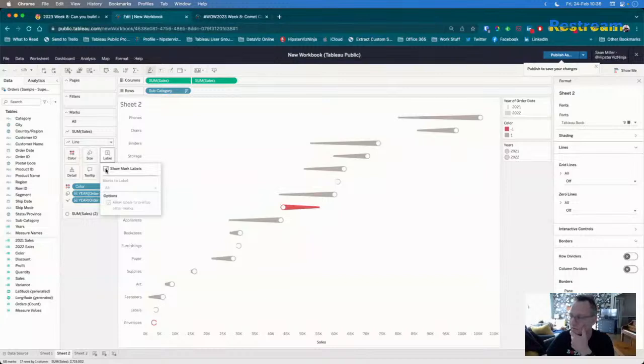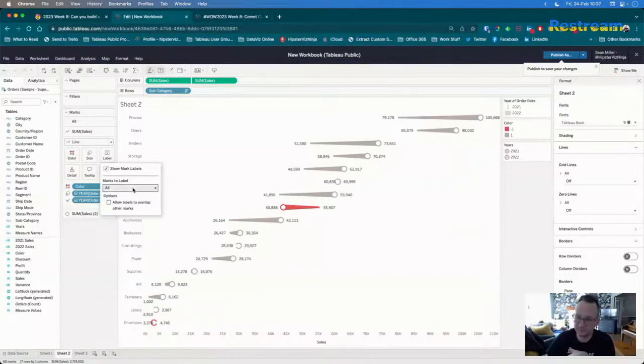Show mark labels. That's going to show me all of them. Mark labels to show: line ends only show the end.